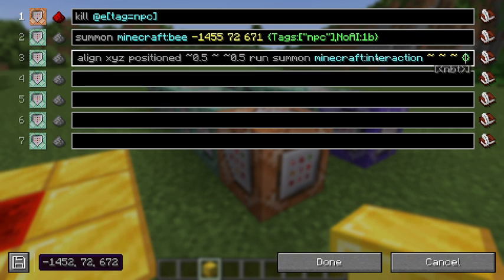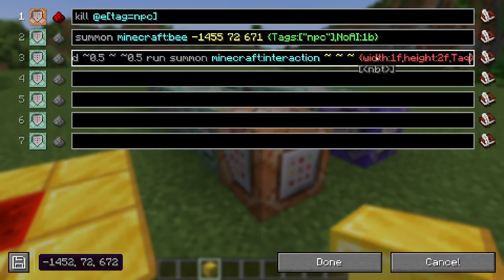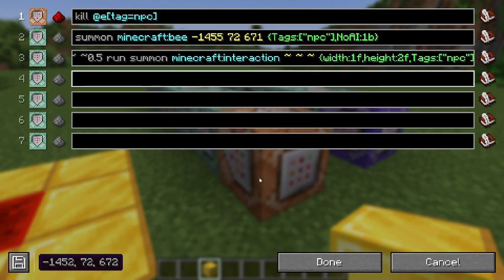Then we say the width of it, so width colon 1. Make sure there's an f behind it, otherwise it will give you an error, and a height. And say 2f, so 1 by 2 blocks, so 1 block wide and 2 blocks tall. Then we say Tags. And make sure we give it the same name again, so NPC. Then I'm going to say scoreboard objectives remove, and now think of a name.